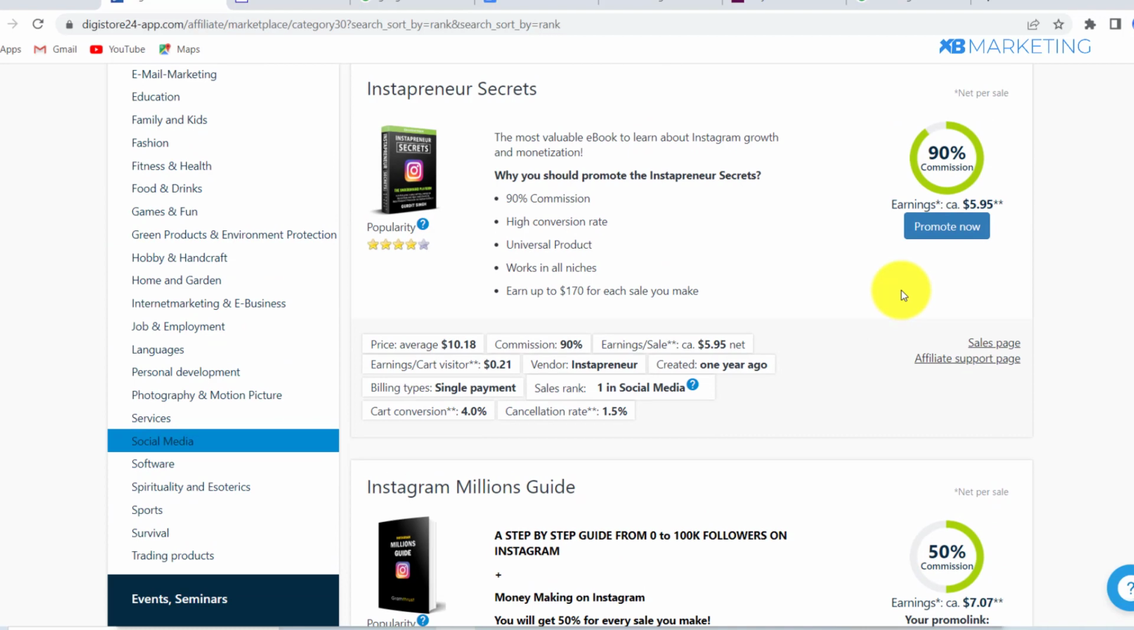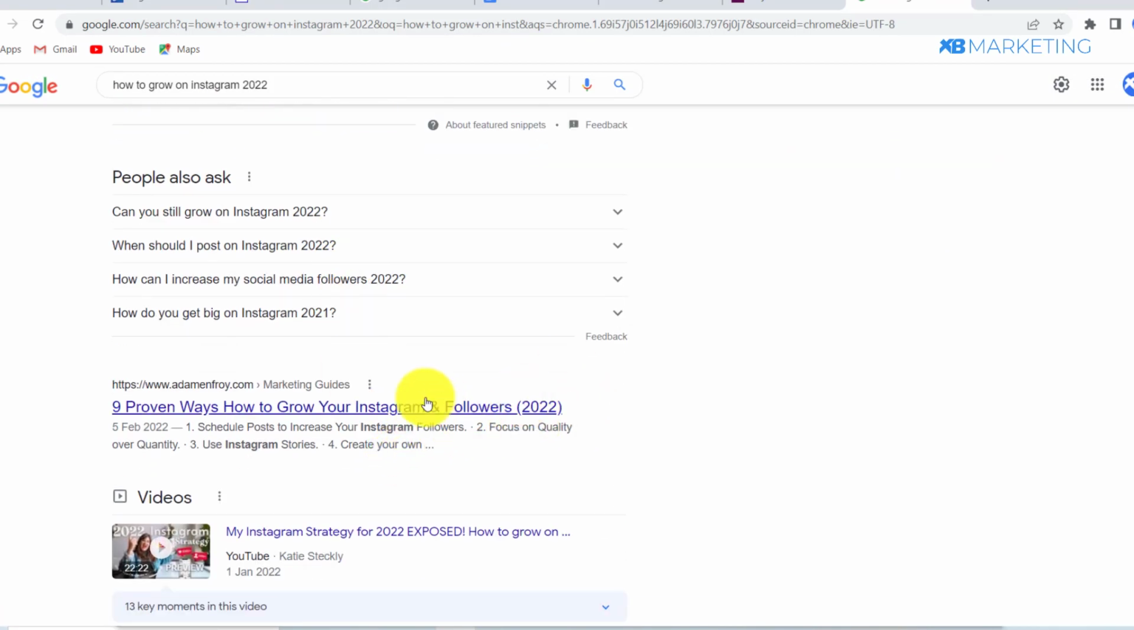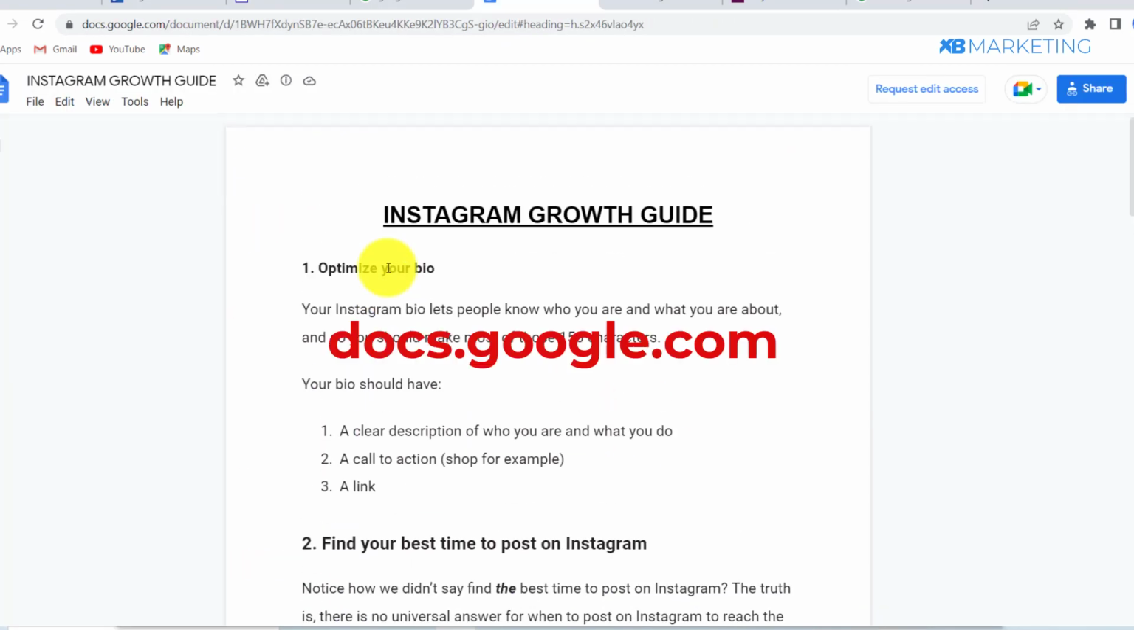And I'm going to show you how to drive traffic to any of the products that you decide to go with. So once you've gone over to Google and you've chosen an article and rewritten it, you want to come over to Google Docs and paste the article right here.